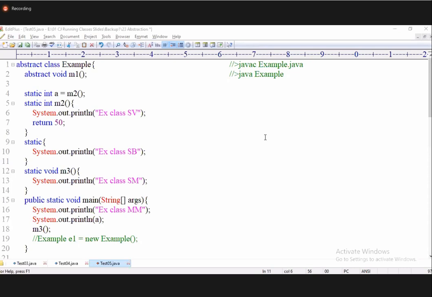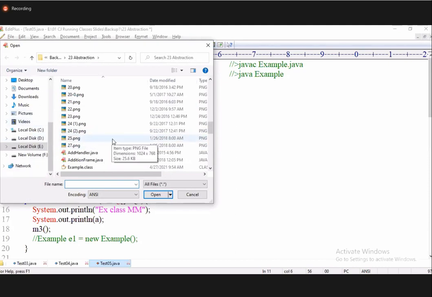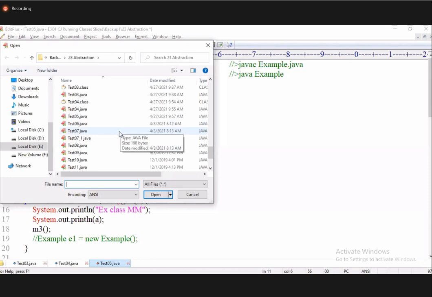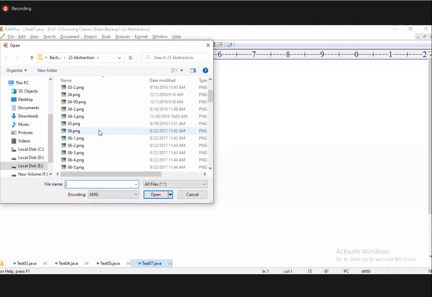Shall we go to the next topic? Now try to answer. When you are creating abstract method or abstract class, you cannot write however you like. You must follow certain rules. What are the rules I told you? Rule number one.